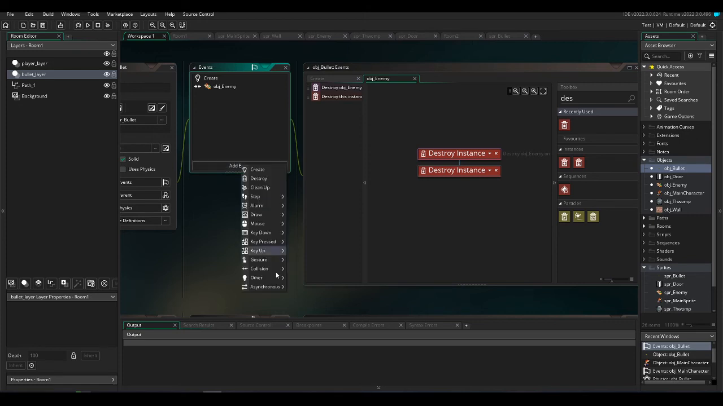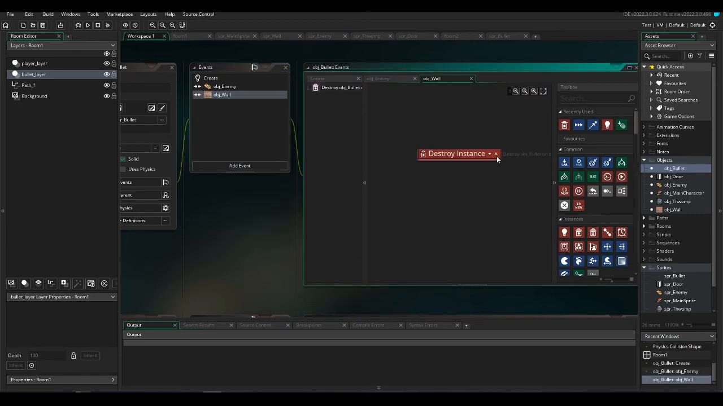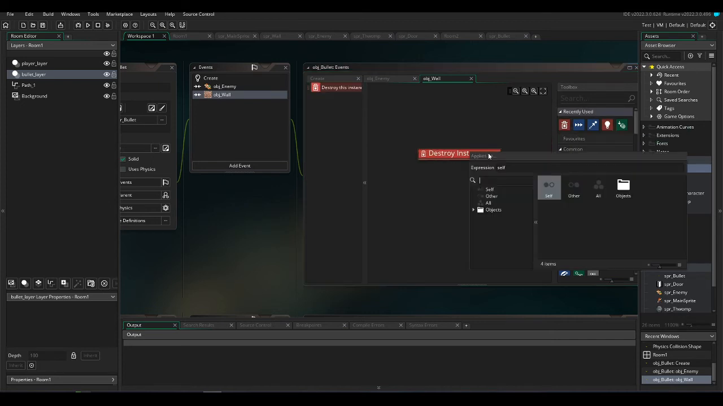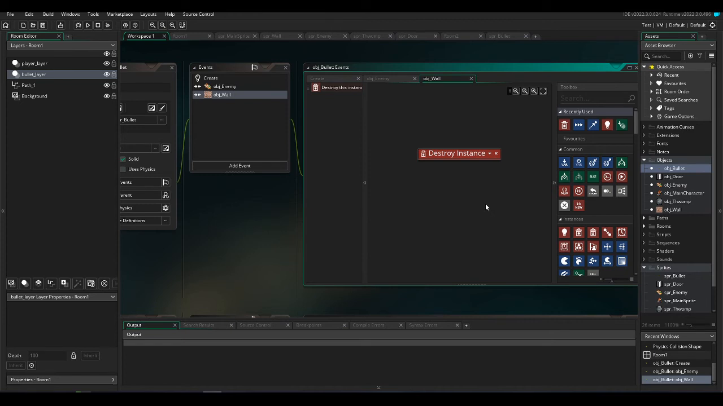We're going to set up another collision as well with the wall, and when we collide with the wall, we're going to destroy instance self. So we're going to destroy the bullet that also hits the wall. Let's give that a test.